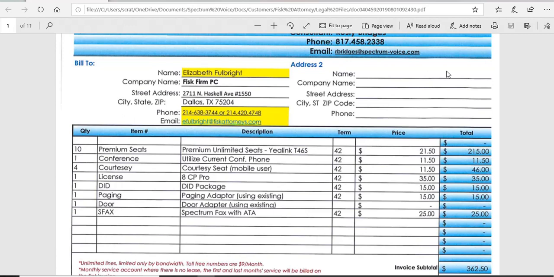So we have the sheet here, and we see that they're getting 10 premium seats, which by premium seat means phones, desk phones, unlimited seats, Yealink T46S for 42 months. That's the term agreement, 42 months. And right now it's being priced at $21.50 per seat, which is a total of $215.